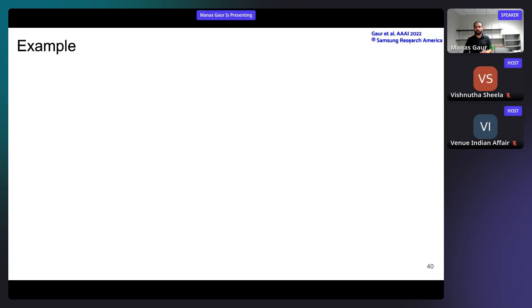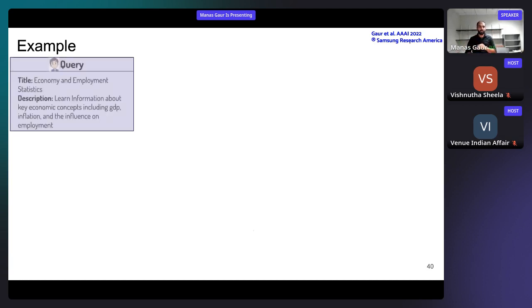Let's look into this example in much more detail. I'm just giving you another view of the similar setting in a generic domain before I stitch this to a mental health setting. So we have a singular simple query again. We are looking at economy and employment statistics. That's the title that the user has provided. And he wanted to learn information about key economic concepts, including GDP, inflation, and unemployment.